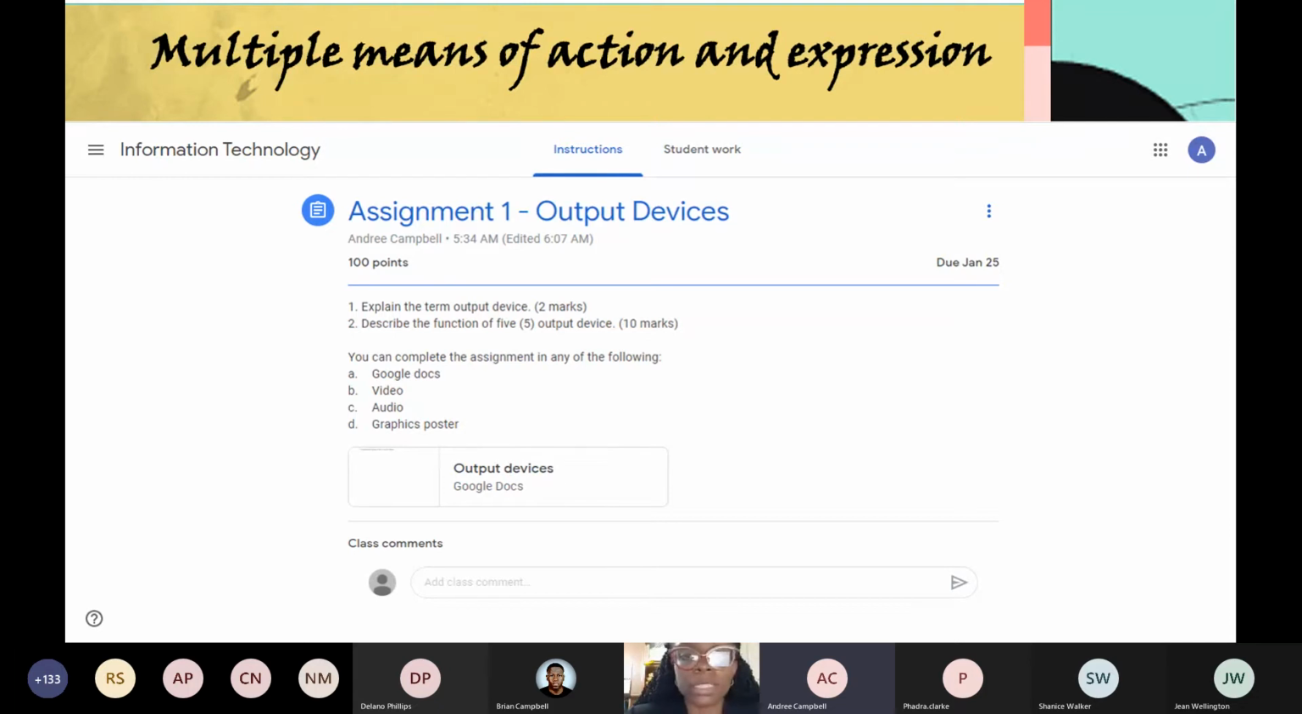So the next one that we're going to look at is multiple means of action and expression. How will we know if our students understand? In our virtual platform, we're going to give them options. So instead of saying you must complete this document by typing in or uploading a written document, we're going to give them options. So we are going to do the assignment in such a way, or whatever learning activity we are carrying out for the day, to allow students to choose.